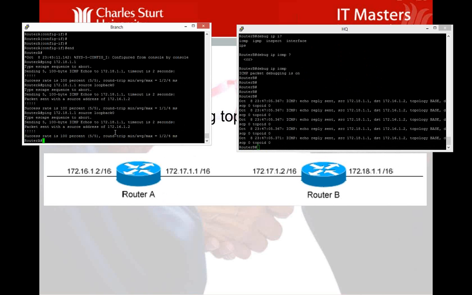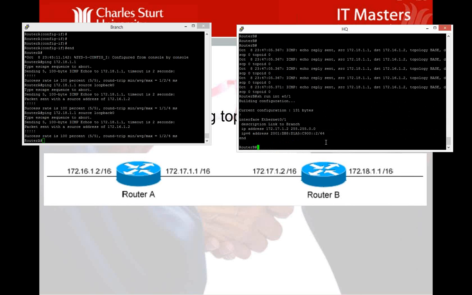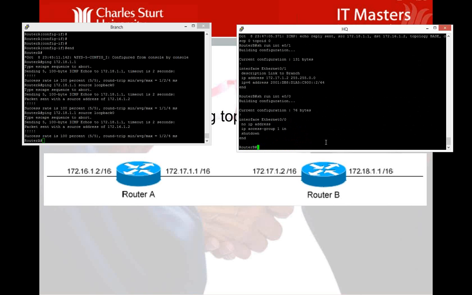Okay, so what it's doing, it's saying echo reply sent, source 172, destination 172.16.1.2. Okay, so that looks okay, doesn't it? Let's have a look. Alright. There you go. Very good.